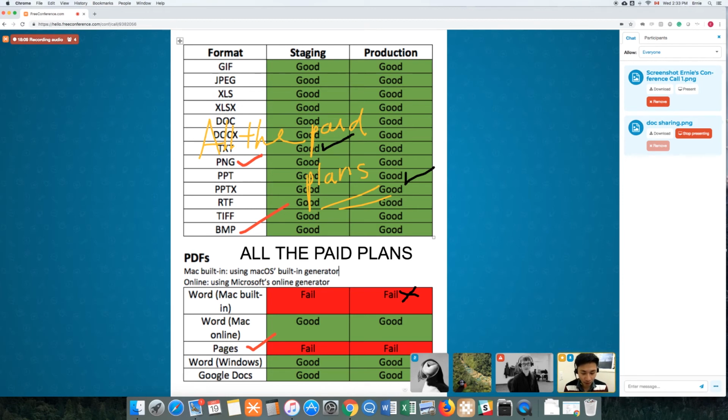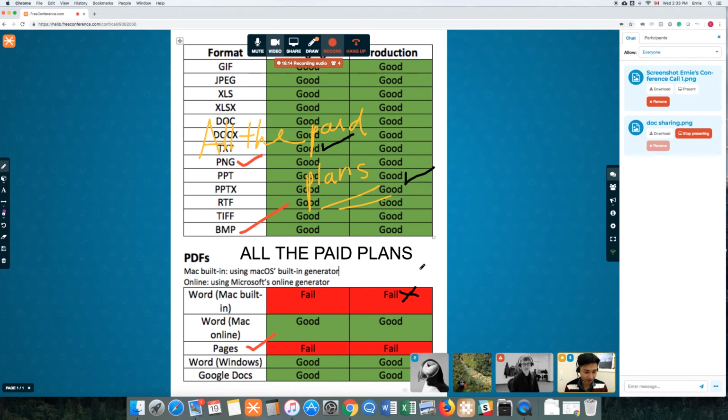So the whiteboarding feature would be, as you can see, on all of our paid plans. If you want, any paid plan would give you access to this great new whiteboarding feature.